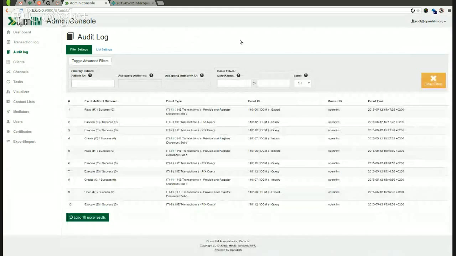But for now, I think the important thing is that we have an audit repository within the OpenHIM, and that'll be quite useful for OpenHIE as a whole as we start to use a lot of the different IHE profiles.